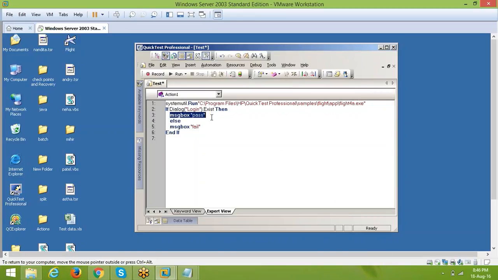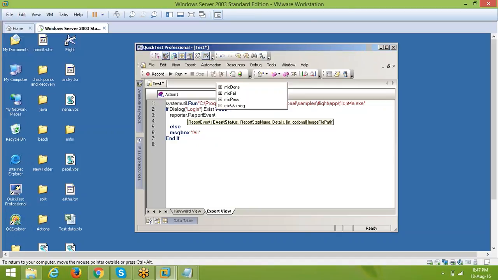So of course, instead of a message box we can use this here also. For example, in this situation, instead of a message box we are using reporter dot report event. So what is the status, whether it is passed, failed, warning or run? It's a pass situation, right? If it's a pass, what happened? Mic pass. Mic pass means, observe guys, it's a Microsoft pass.